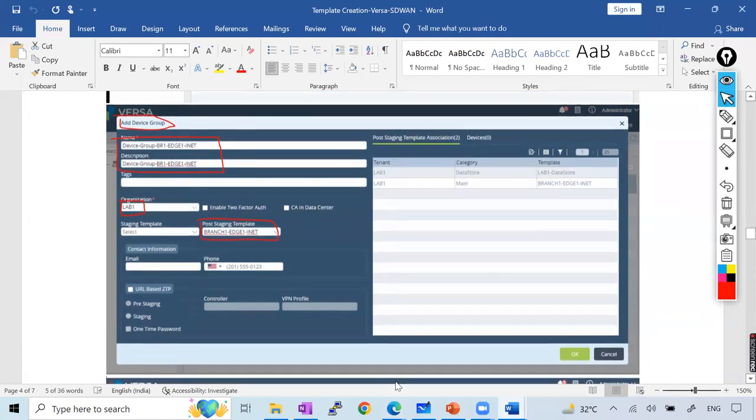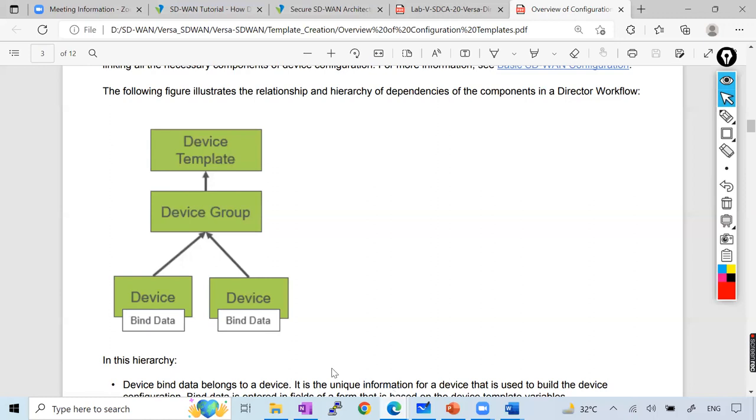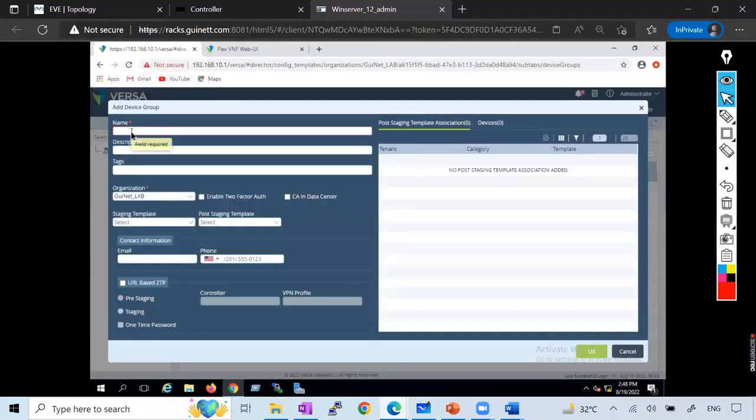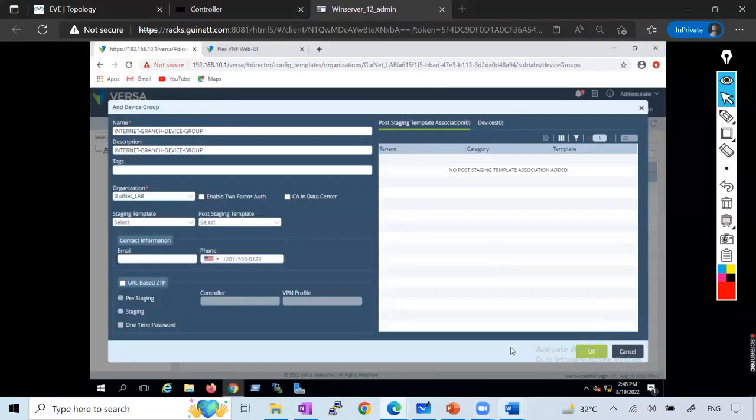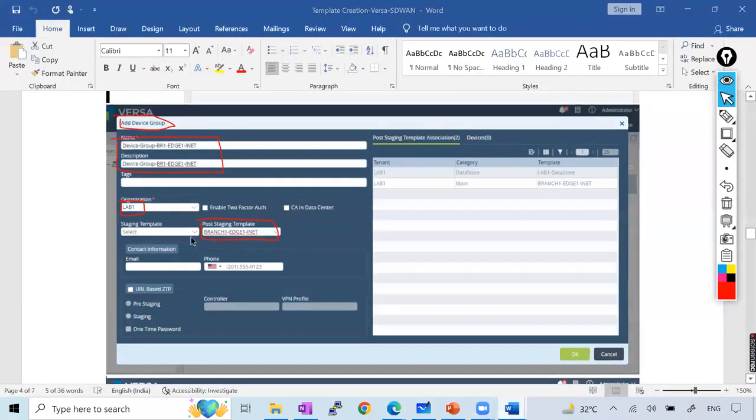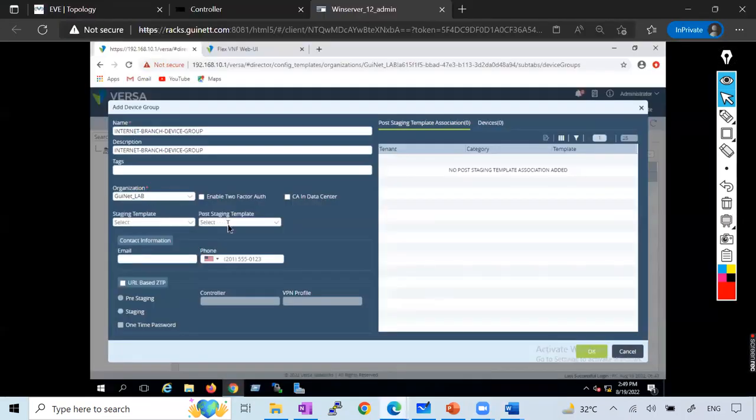Okay, so I'll go here and make internet branch device group. So this is my internet branch device group, and I'll put the name here also. Now my internet branch device group has been created. By default it is taking the organization and the post-staging template, and you just have to give the branch H1 internet.